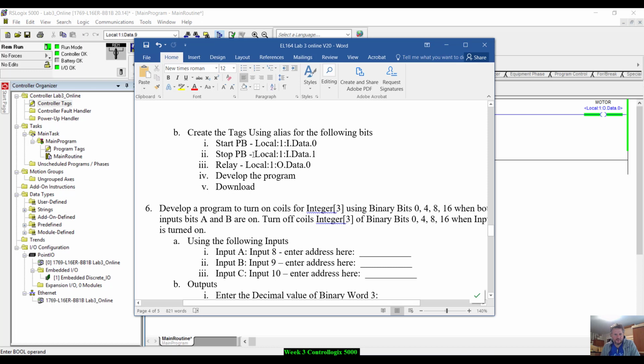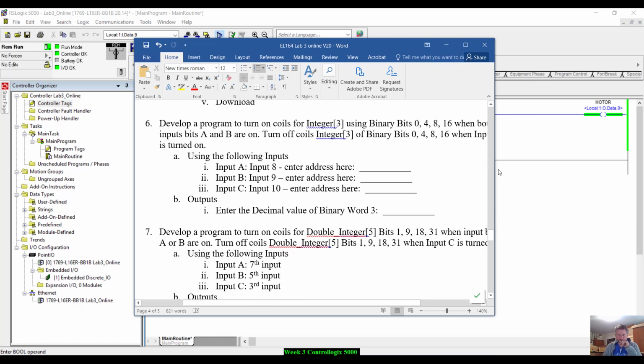So here, actually, we were supposed to use data 0, data 1, and output data 0. I used 8 and 9. That's the start and stop, but you can use 0 and 1. It doesn't matter. It's the same principle. I developed the program, and was supposed to download at that point. And we were actually online, so we skipped a couple steps there. But you get the idea. We went through that whole process there.